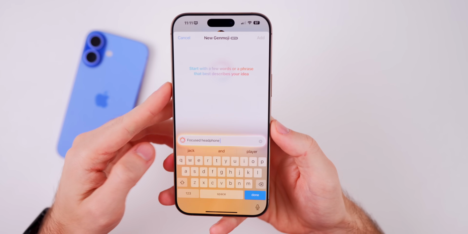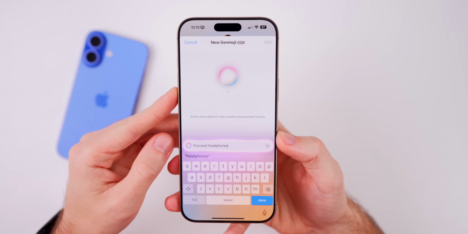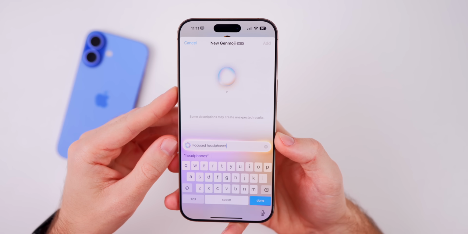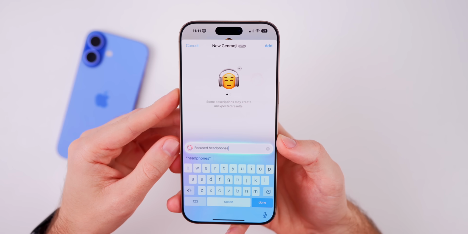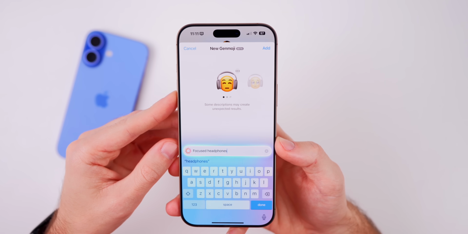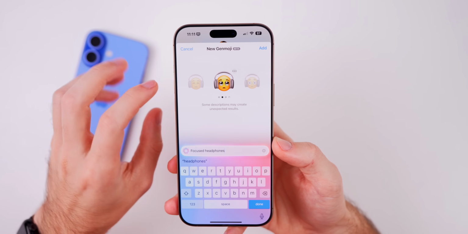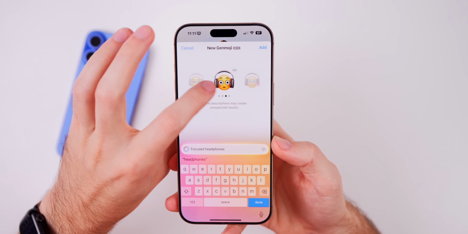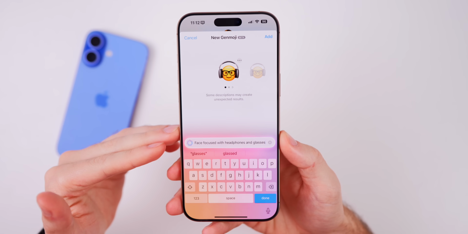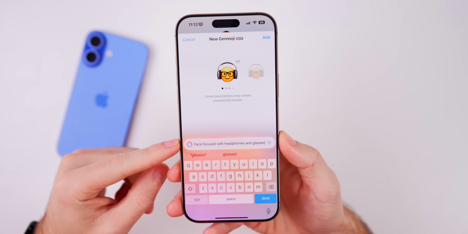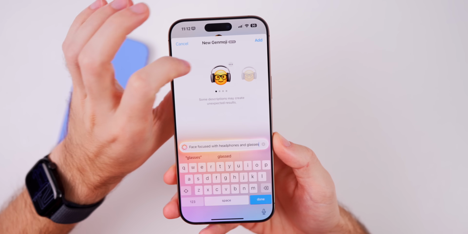So maybe I want to have a focused face with headphones on to indicate that I'm trying to study or something like that. If we type that in, you can see it will give us some examples. And of course you can continue to tweak this as well to whatever face you would like. So here we go. I like this one better. I put in face focused with headphones and glasses, and that is the result that we got right there.